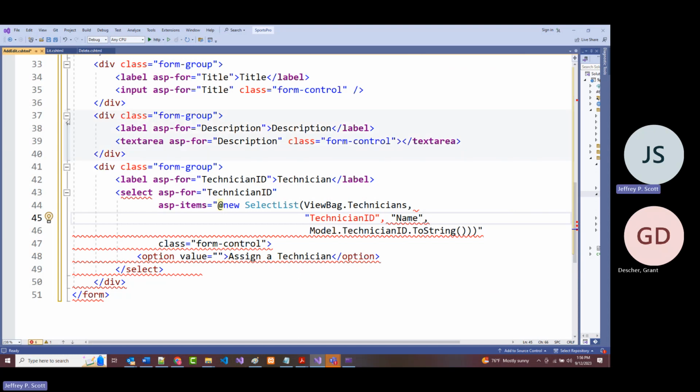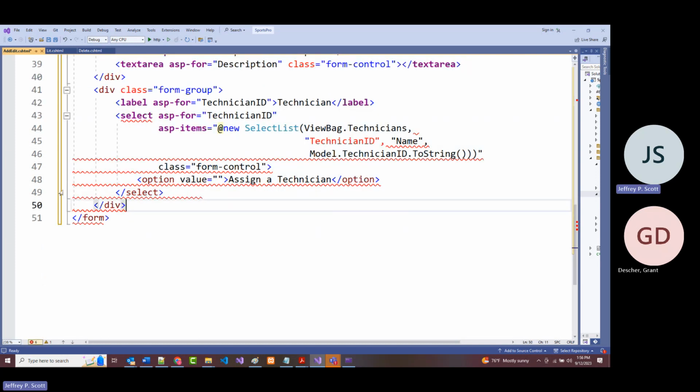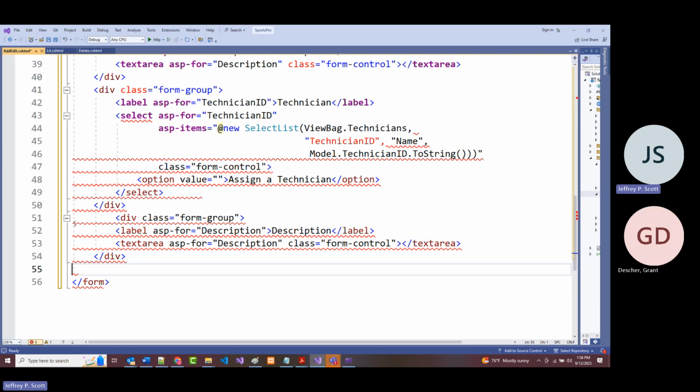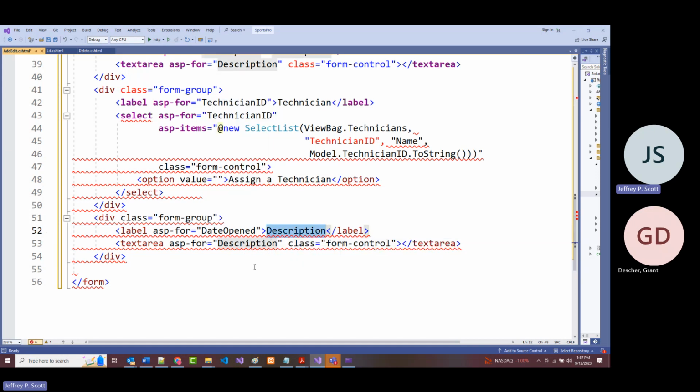So I'm going to grab this right here and I'm going to go down to the bottom of that div. I'm going to paste one of these in. Let me move this over. All right. So this is the date opened. It's going to give me a ton of errors in here now. That ticks me off.